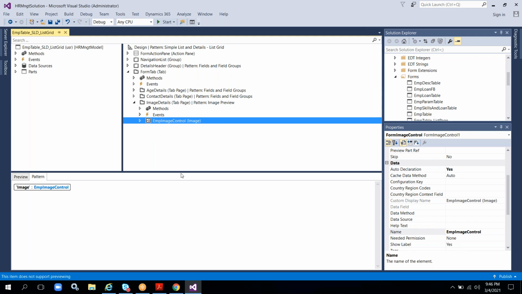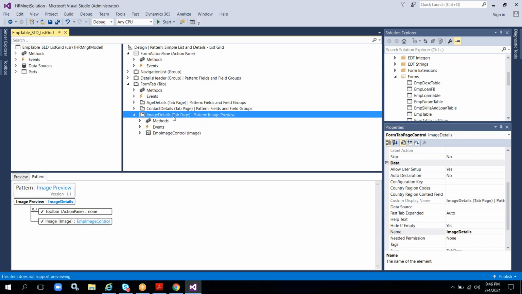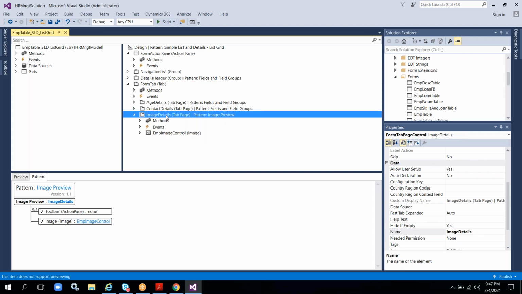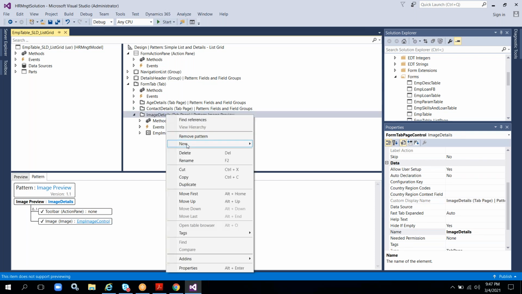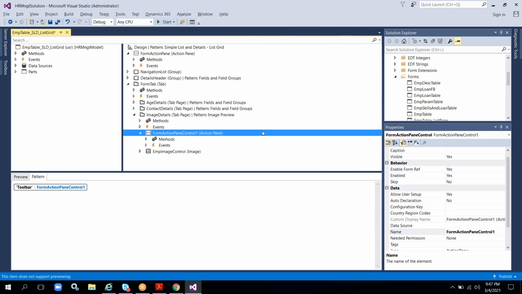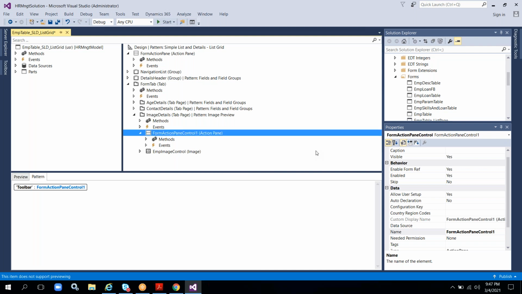I need to browse the image, right? To browse the image in the action pane itself, we don't have any controls. We'll make an action pane here. I'm creating an action pane here itself. Keep it up, this one, and here action pane tab.